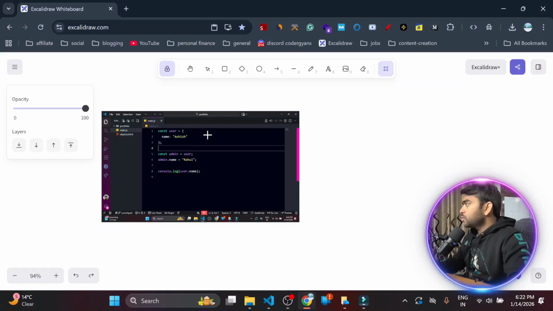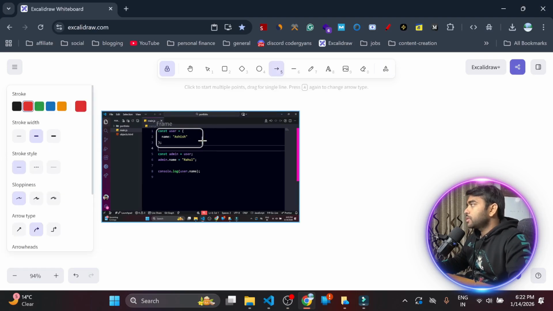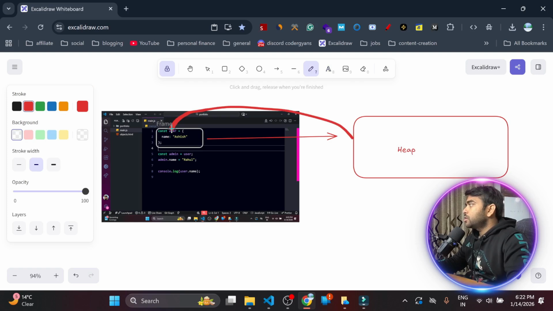Still confused? Let's understand with a diagram. Whenever you declare any object, it stores this object in the heap memory. Let's say this is stored in the heap memory, and it stores the memory address of this object into the user. Let's say this is the address of this object and this is stored inside the user. So whenever you assign the user to the admin, you are storing the user object address into the admin, which means the admin and user object address is the same.